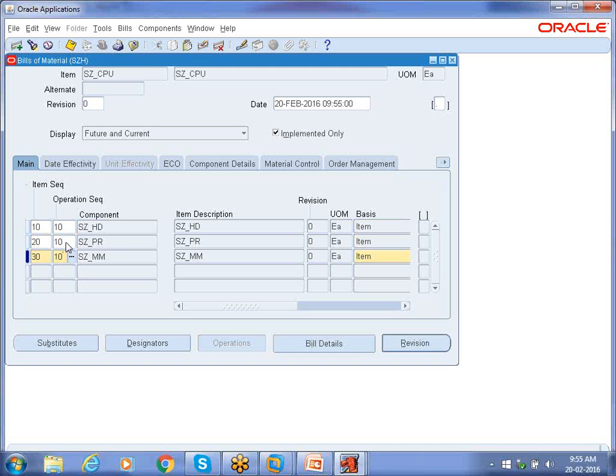Why? Because I am not going to use any components in the 20th operation. That is the meaning here. Save the form. Save it. Close the form. Now the system will understand all 3 components are used in only the 10th operation. Close the form.